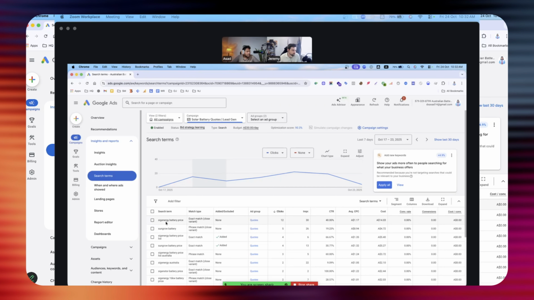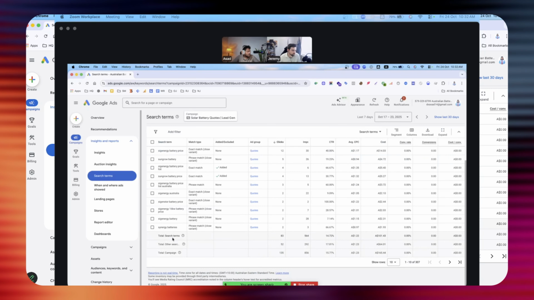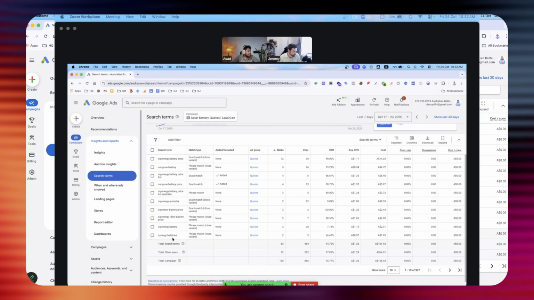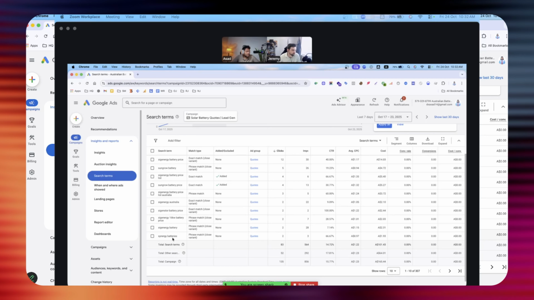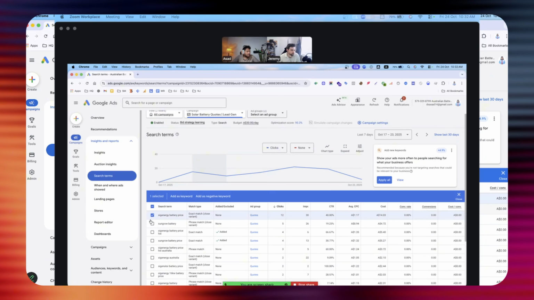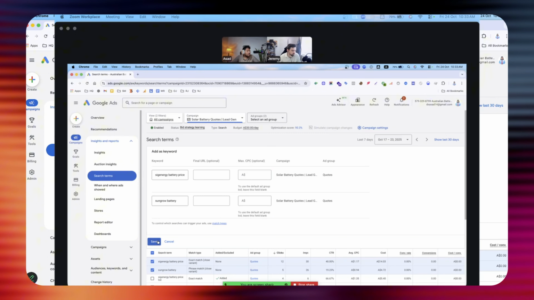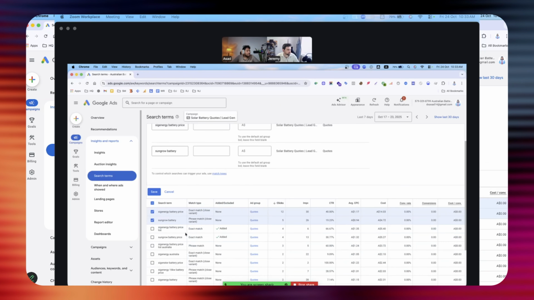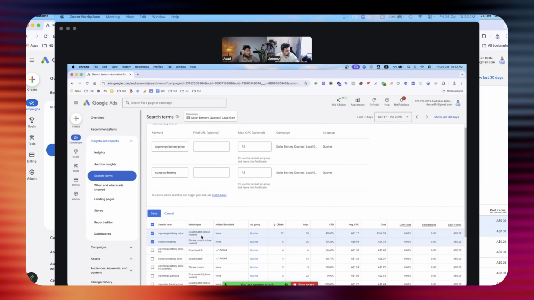We need that. So you come to this search terms area. This is the everyday task for the management for the next 7 days, and check them. It will be necessary for us to add them as a keyword, and they must not be exact match. We need to add them as a phrase match.